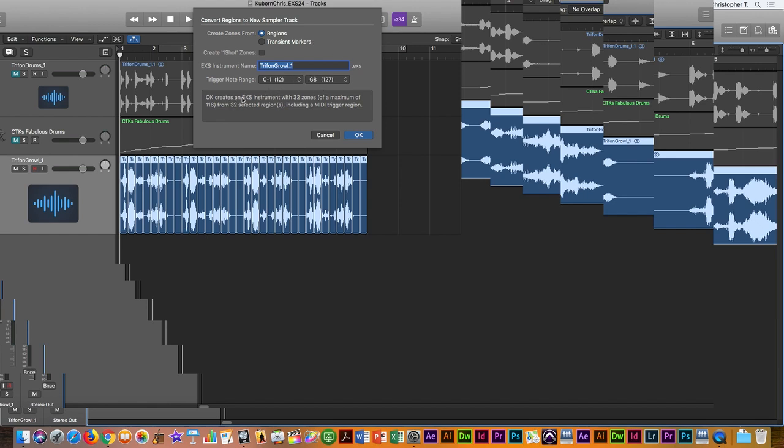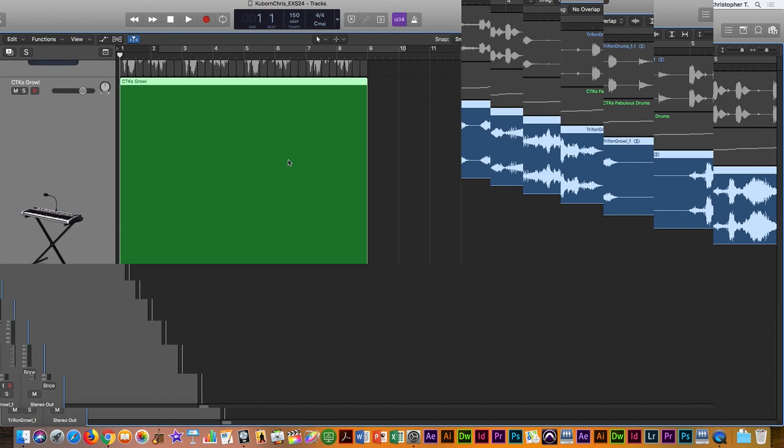So now it says, okay, it's going to create an EXS instrument with 32 zones because that's what we cut up. There were 32, well, that's 8 bars, 4 quarter notes to a bar, so 32 segments. And it will also include that MIDI trigger region that we had before. So as long as you have regions, you can name it what you want to. So maybe I do CTK's growl. Somehow. And then I'm going to click okay, and I'll come over and help you here.